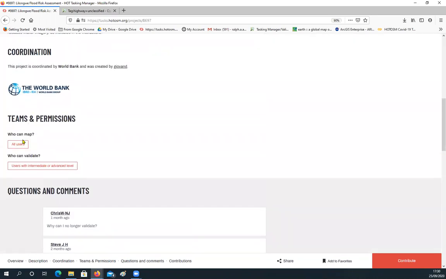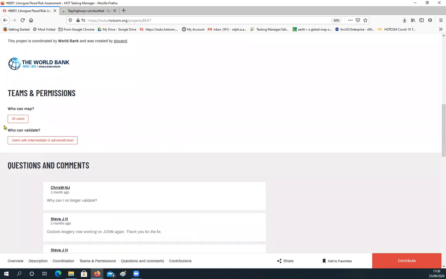Now here it is, who has permission to map. It says all users. So beginners, intermediate, advanced people can map. That's not a problem. But who can validate? It is users with intermediate or advanced levels. So you don't need to be in a validation team to be able to validate for this project. If it did, it would say only team members can validate, and there would be a list of teams that would be allowed to validate.